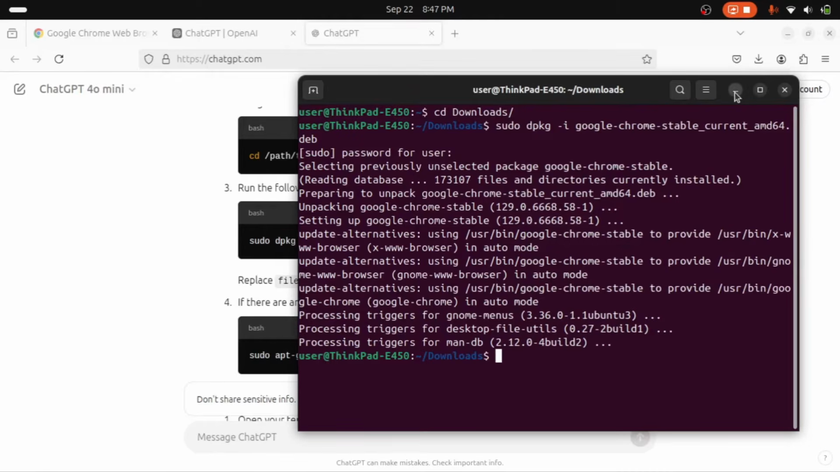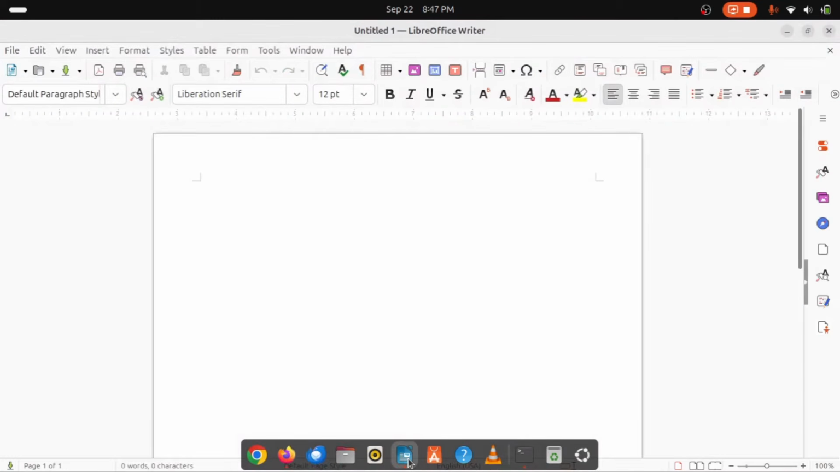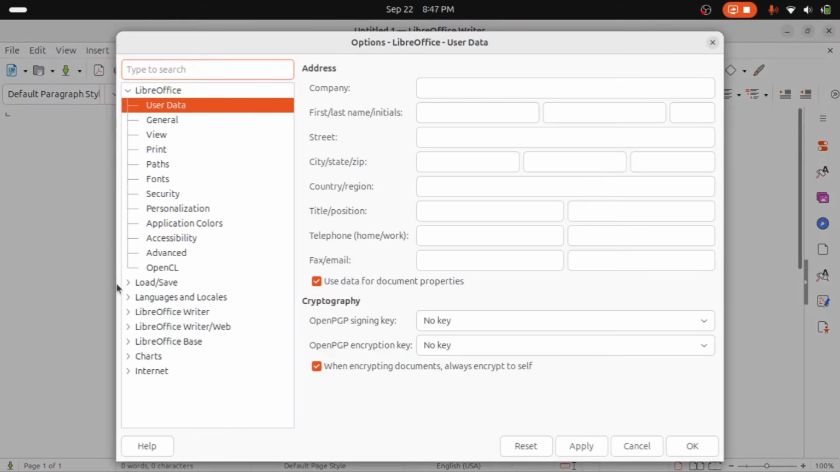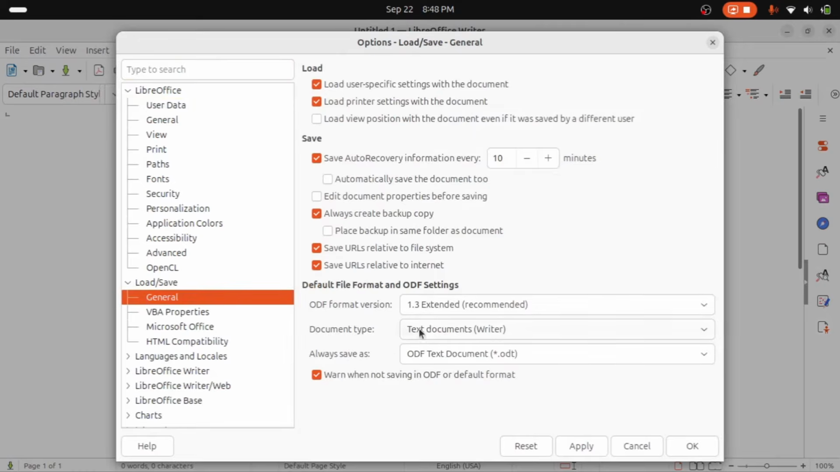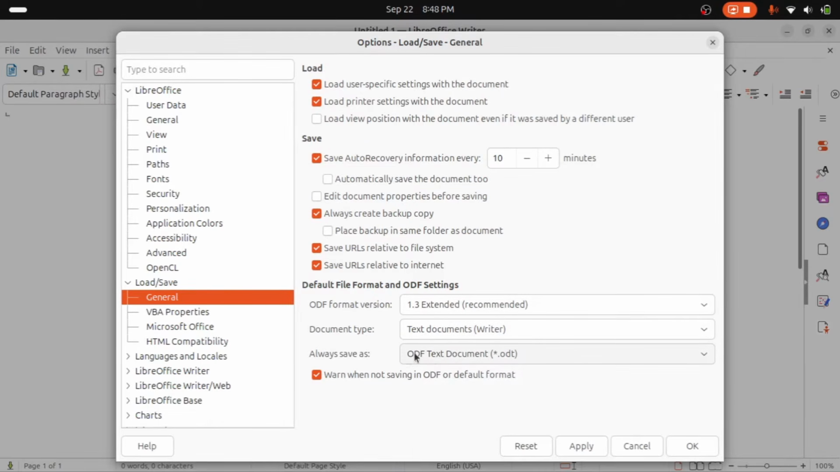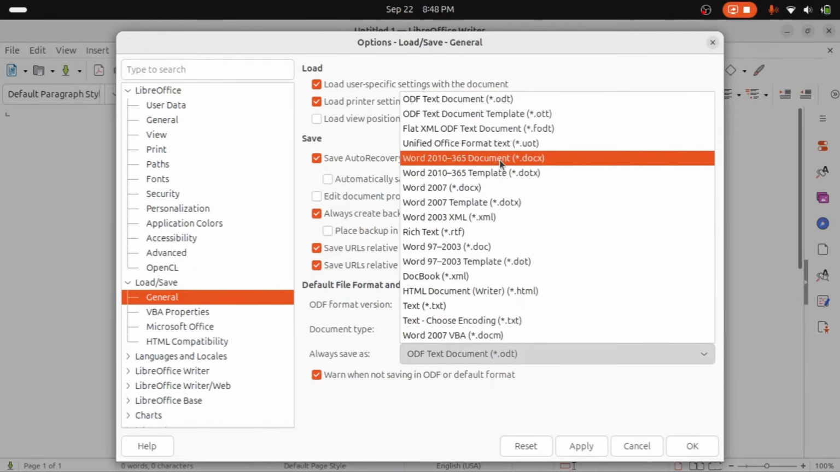Let's take a quick look at LibreOffice next. If you're coming from Windows, you might want to have LibreOffice save in Microsoft Office formats. I'm just going to launch LibreOffice Writer, and we'll configure it to save in Microsoft Office formats. Now, if I go to Tools and Options, and then Load Save, General, and right here, Document Type, we can select Text Documents, and then Always Save As, and then we can select Word 2010 through 365 document, DocX files.